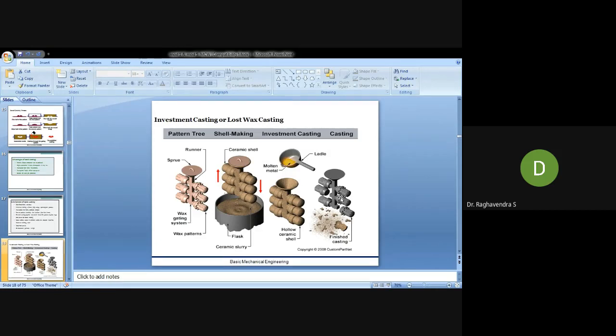So this is called investment casting. I mean, we are investing the wax here for getting this component. That's the meaning of it. Okay, this is called shell pattern or investment pattern.